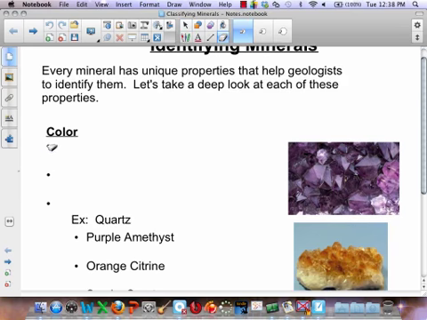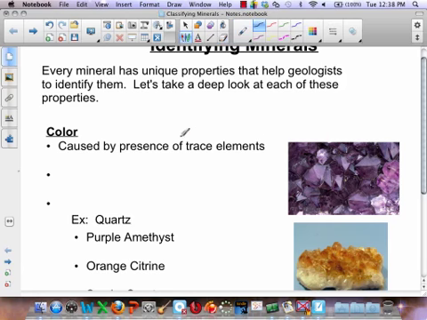Now the color of a mineral is, and again, here's the big idea, and we're going to keep saying this one a lot today, caused by trace elements. Okay, now what does that mean, trace elements? It's similar to if you've had a drug screening, they might say, we found trace amounts of this. What does that mean, trace amounts? Yeah, they're very small amounts, and we're just barely able to detect them.